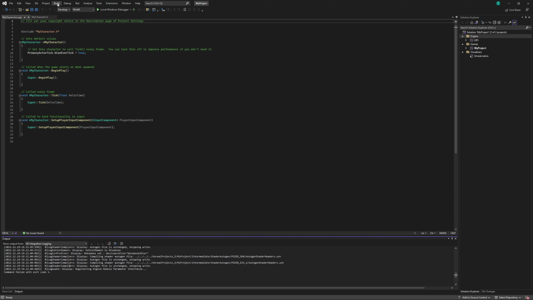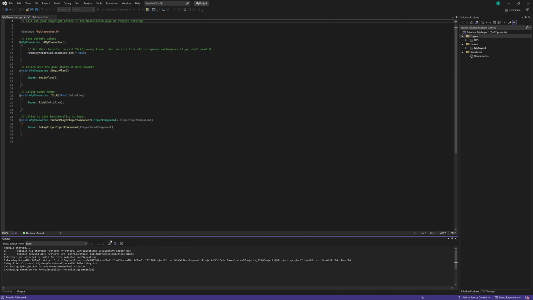We're simply going to go to build, and we're going to rebuild the solution, and that could take a while. So I'm going to pause it in a little bit, but you can show down here in the output log that stuff is actually happening. So just be patient and wait for this to complete, and I'll be back in a minute or two.